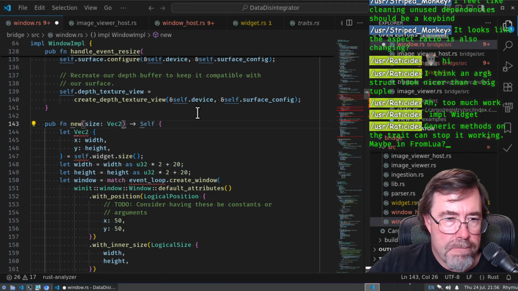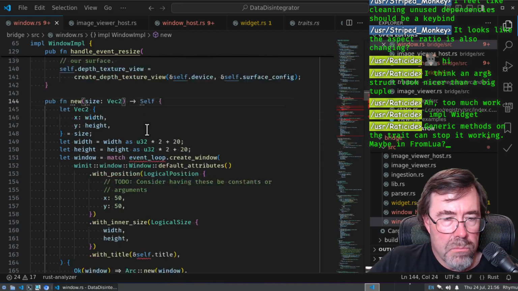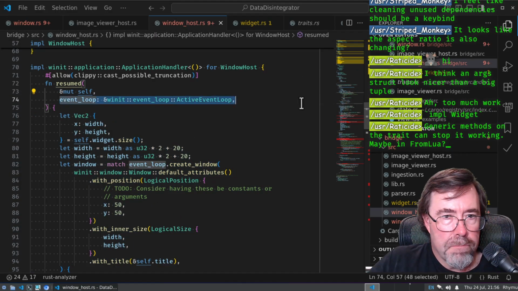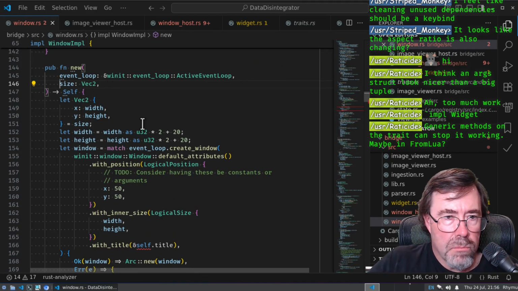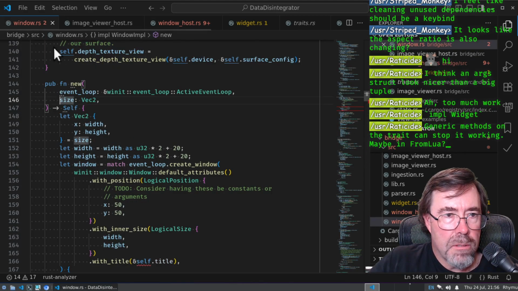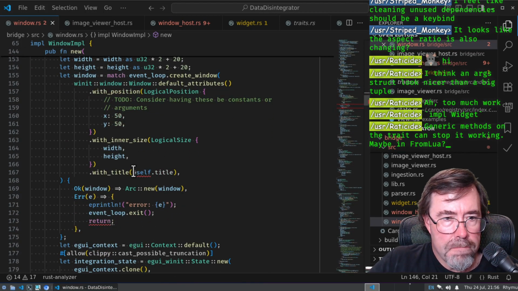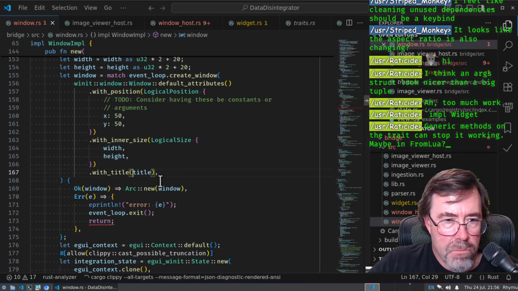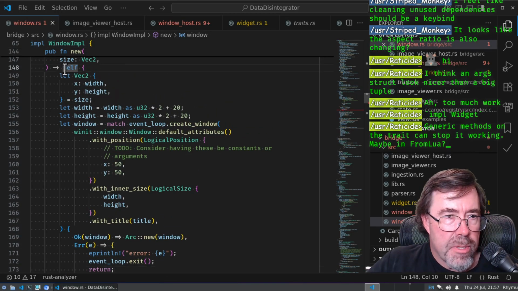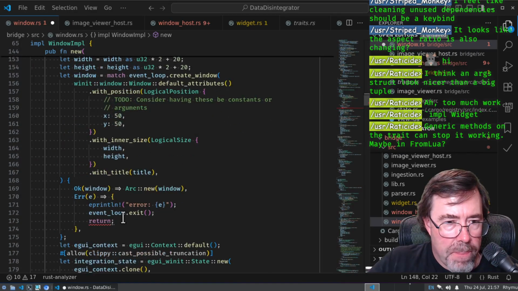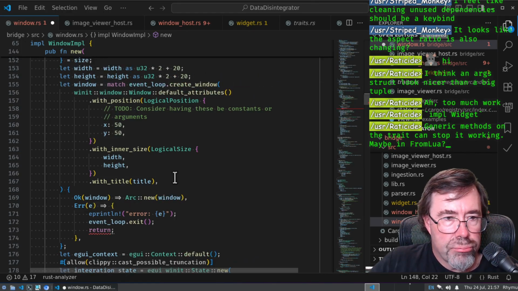Size. Event loop. Title. Make this result. OS error? I don't care.